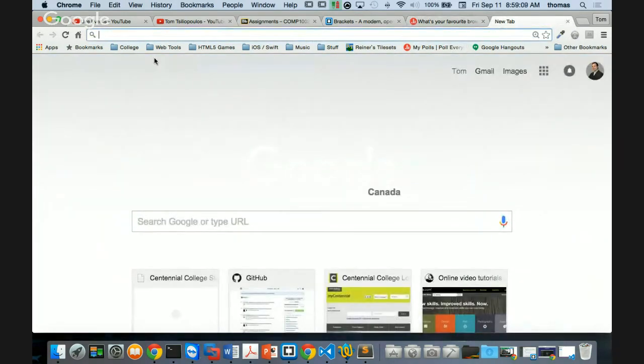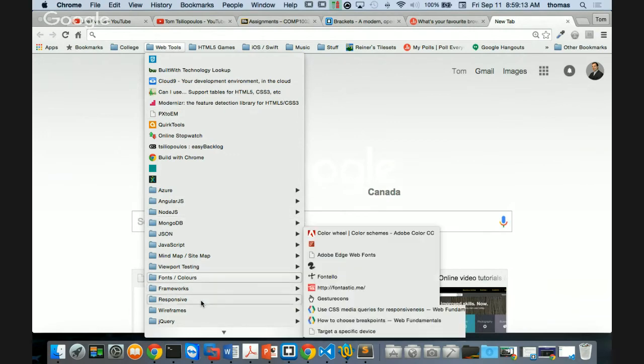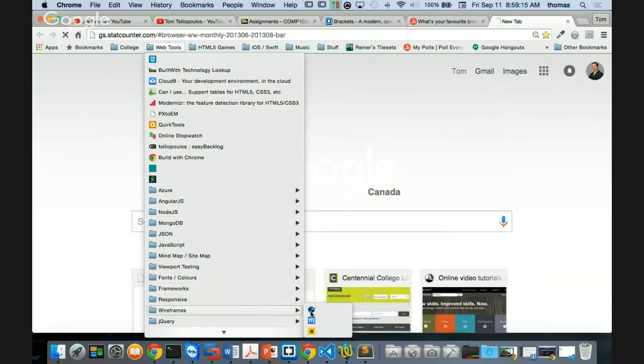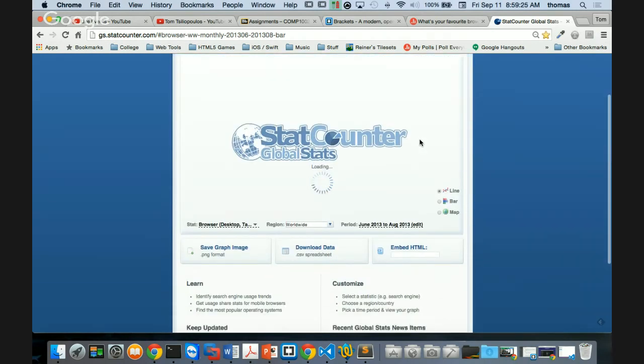And let's go into, I've got a couple of links that I'm going to share with you eventually. Here's a link that's a really cool one that you want to take a look at. It's called StatCounter, globalstats, gs.statcounter.com, if you want to take a look at this.